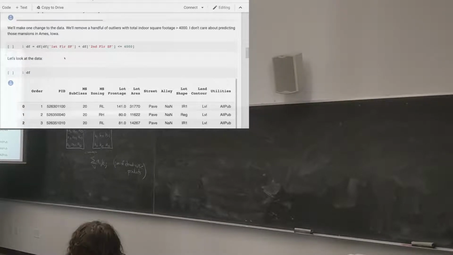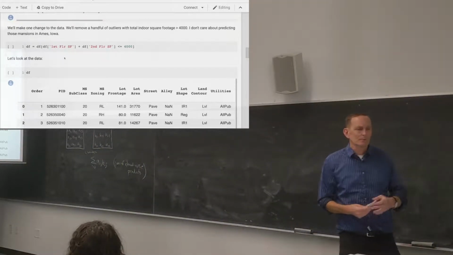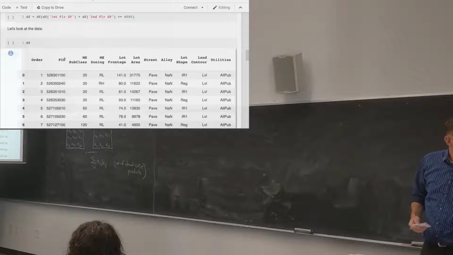So in this case, the square footage is actually broken down into the first floor square footage and the second floor square footage. So we add them together. So this is an example of some Pandas usage. There's a reference to a Pandas cheat sheet and also to the Pandas website in the notebook. And here's an example of what we got.